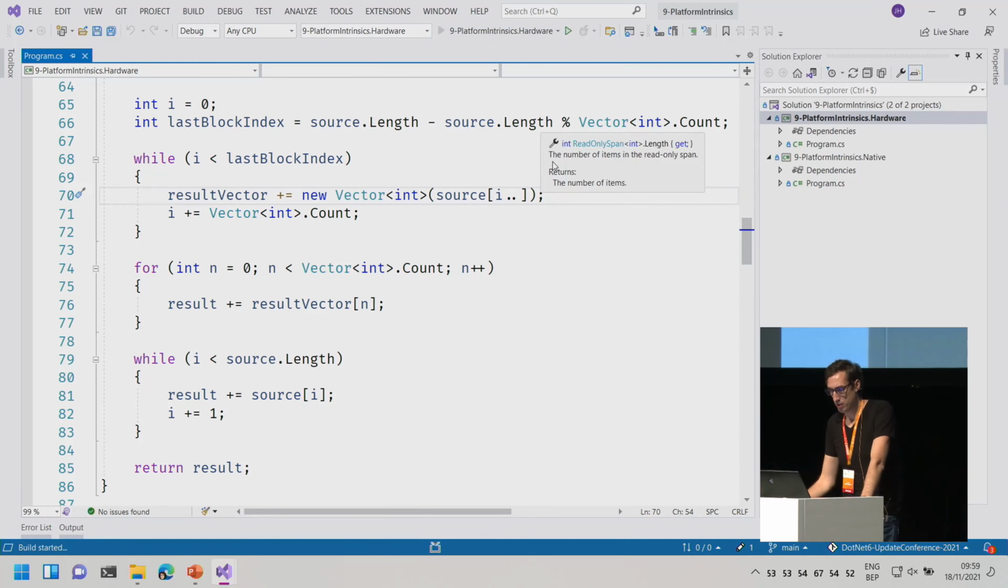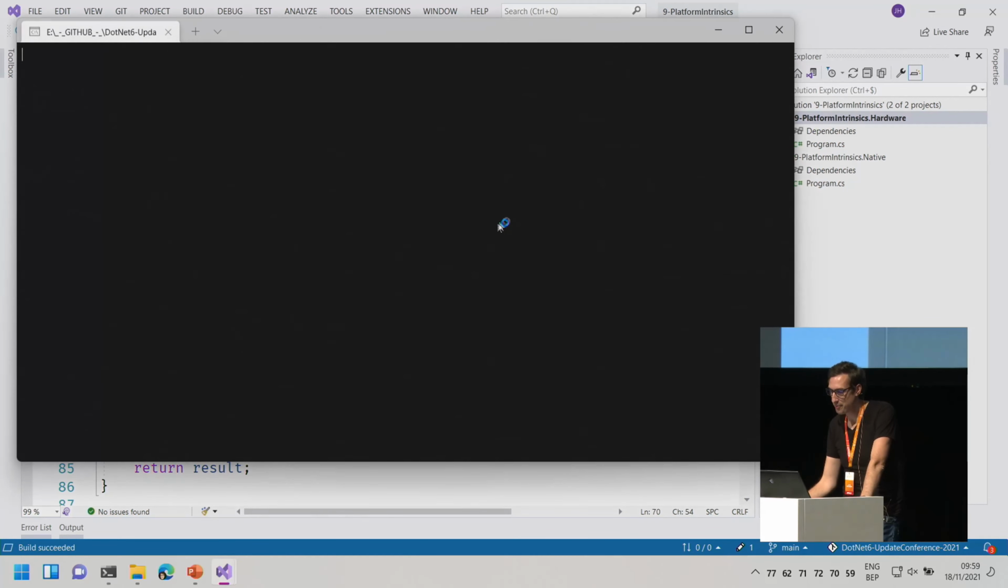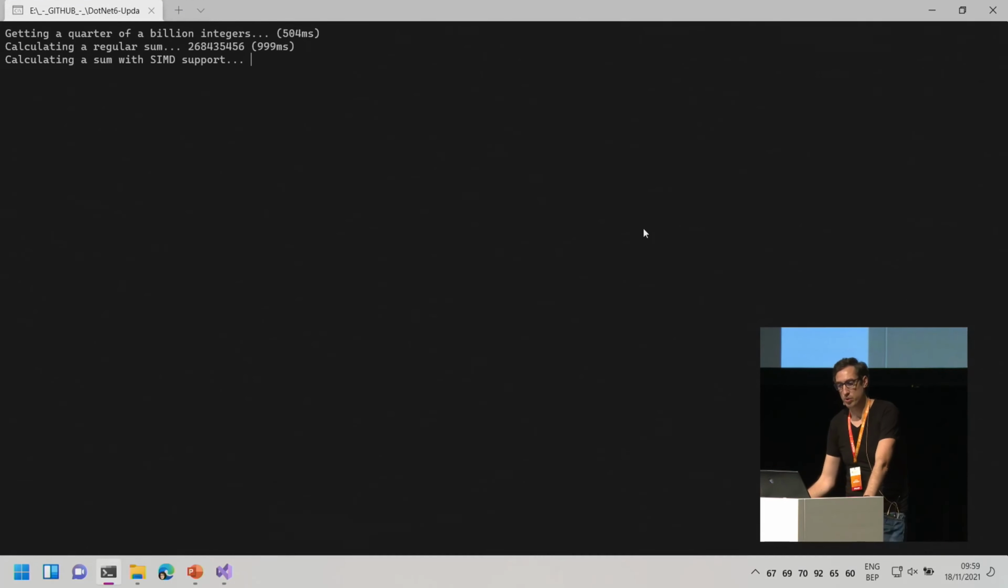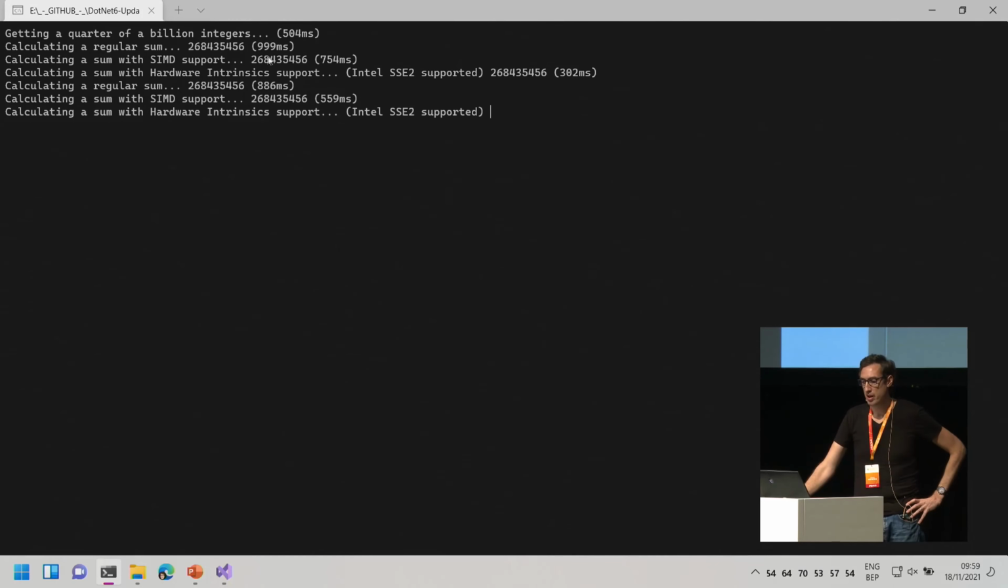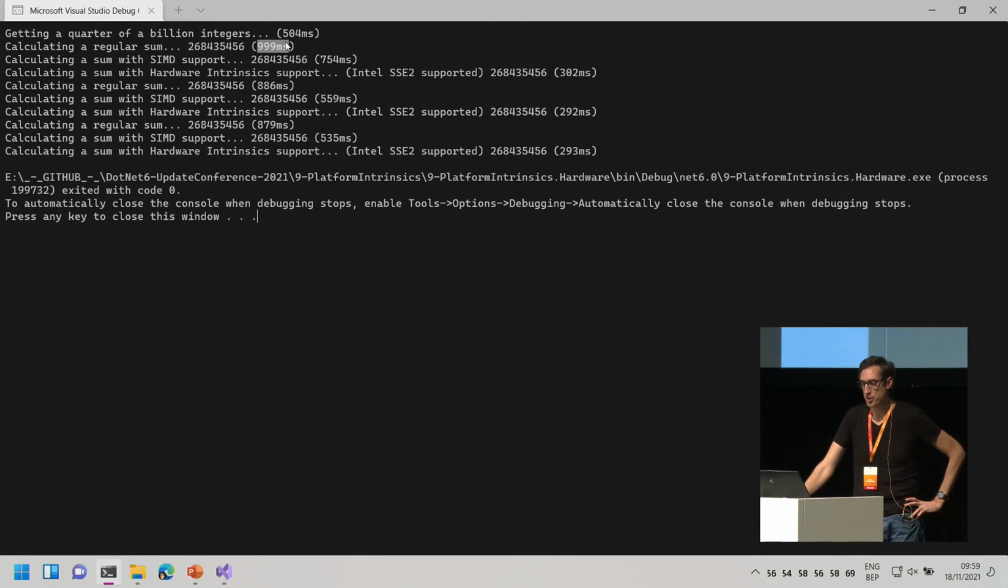If I run this example, if Visual Studio works with me, it does, it will calculate the sum, and it will do it using just a foreach, which is, let's take the last one, about 900 milliseconds. It will use SIMD, so it's adding the vectors together, which is about half the time, so 500 milliseconds. And then you can even go further and directly call into your CPU functions, and this only takes 300 milliseconds. So I'm going from 900 to 300, so that's three times the performance.